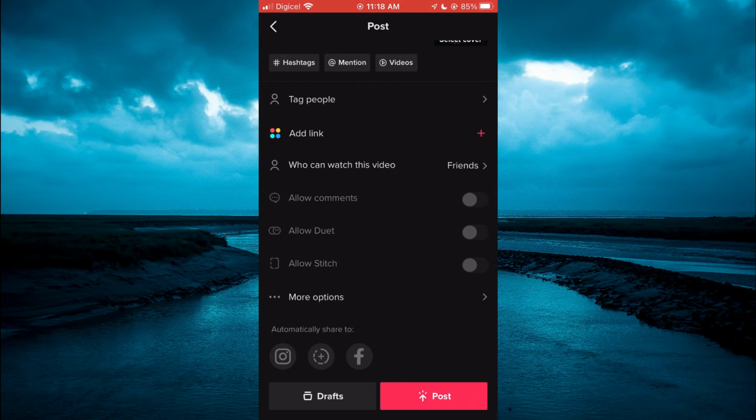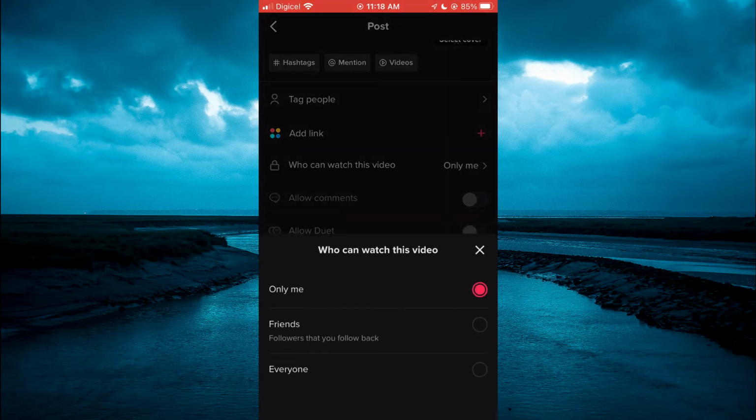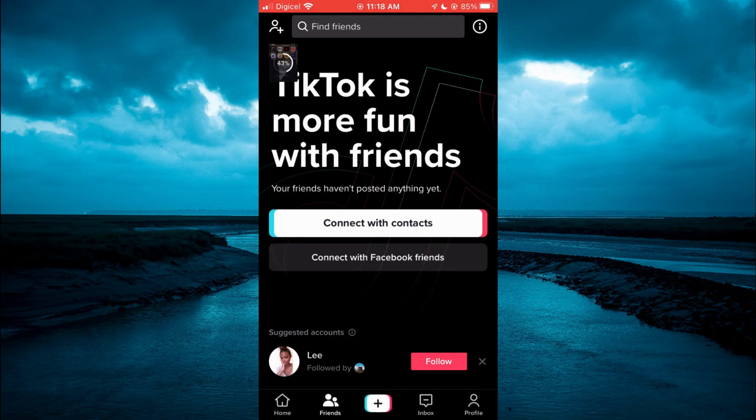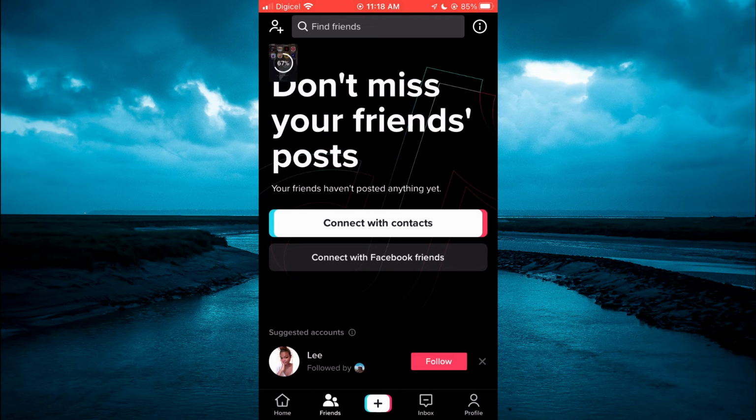Then you're going to select who can watch this video and you're going to select only me. Once you have done that, you are going to tap on post. And after you have selected post, the video will be stored to your gallery. And now you'll be able to upload it to Instagram.